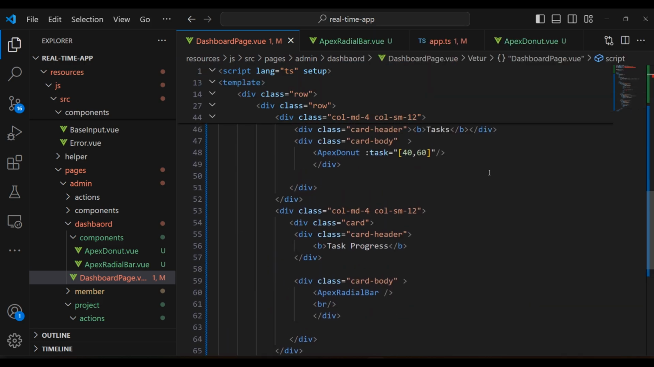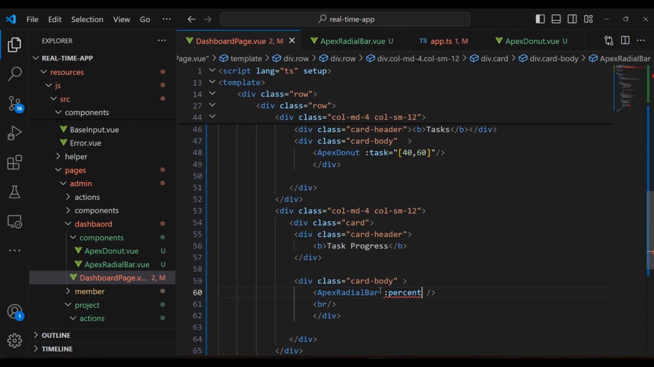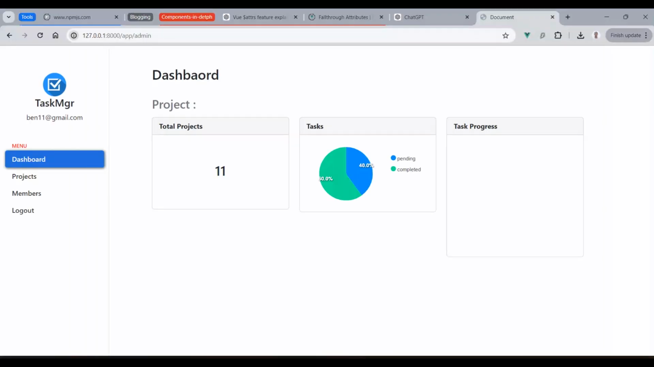Now here we need to pass these components. Also we need to pass it the percent. This is appropriate, and then right now we're gonna pass it 70. And then let us get into the browser and refresh again. Right now you can see we got two charts. The first one is going to represent tasks which are completed and pending for the given project, and the task progress of a given project. And right here it is 70.